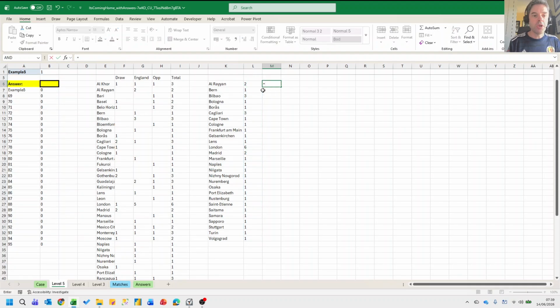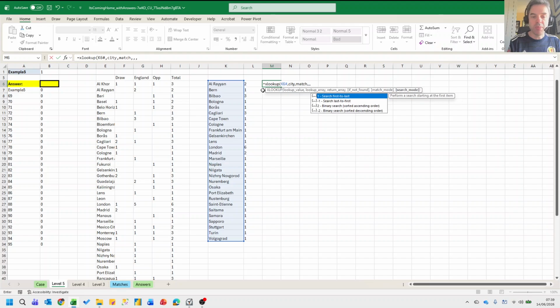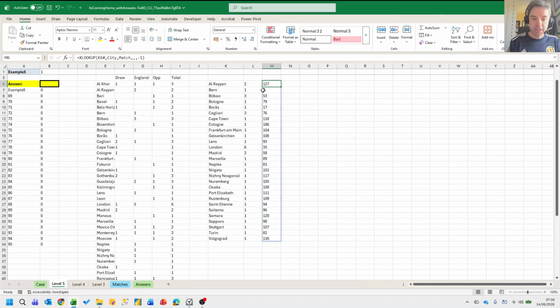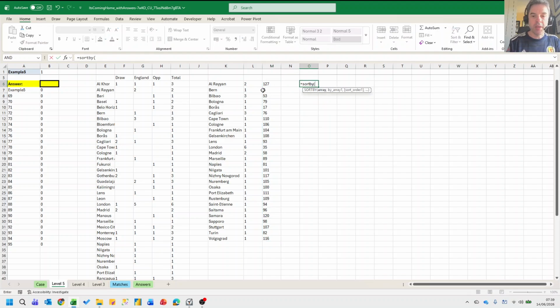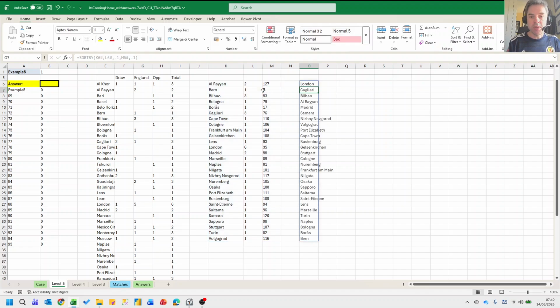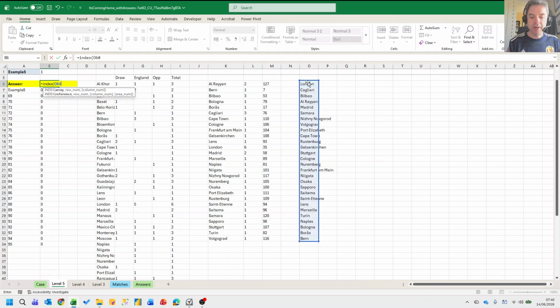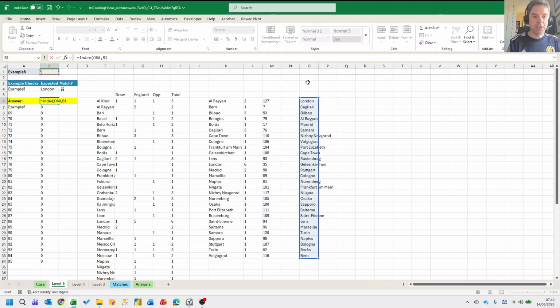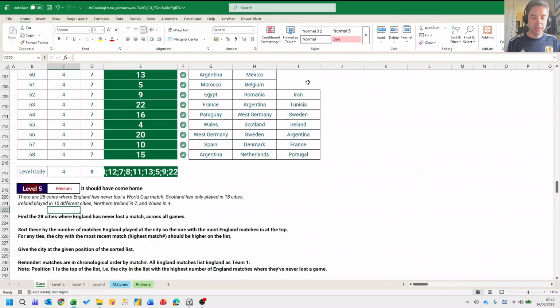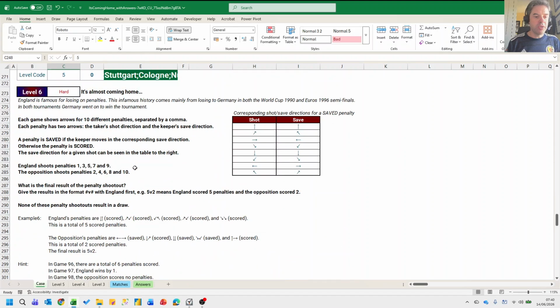And then I also want to know what the most recent one is. So I'm going to XLOOKUP the city in city and return the match number. And I'm going to use match search mode from bottom to top to get the most recent, so the highest, which is better. And then I'm going to use SORTBY, because I want to sort the cities by the matches in descending order and the match numbers in descending order. And that gives me my list, and then all I have to do in here is index into that range using the value for the question. And we return to our case, and we see that we're all correct on level 5.